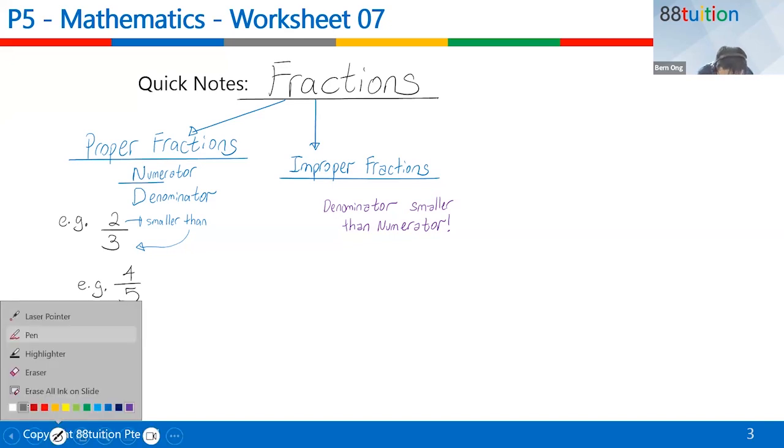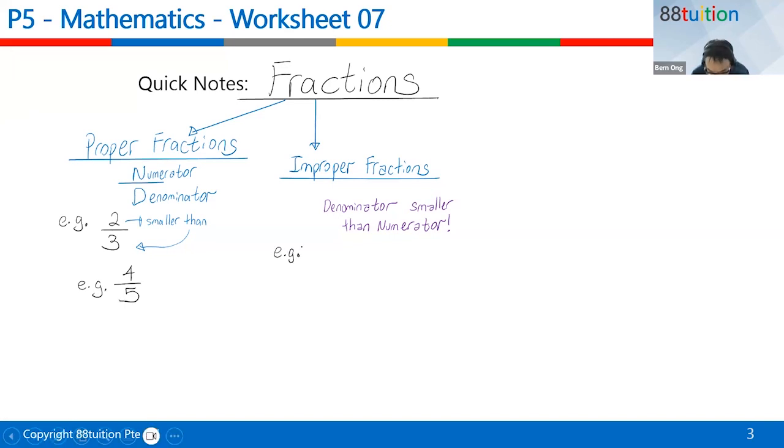For example, again, we have things like 3/2. Can you see? The denominator, which is the bottom number, is smaller than the numerator. So that is called an improper fraction. Other examples: let's say we have 7/3. This one is also an improper fraction.